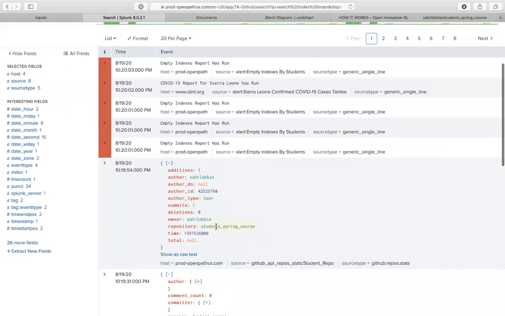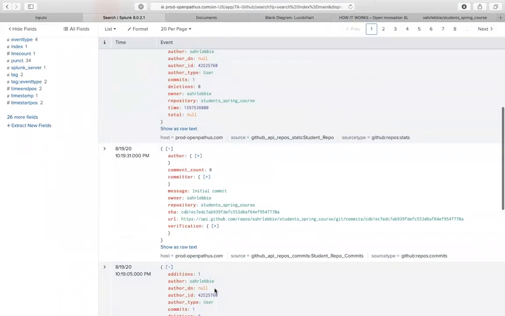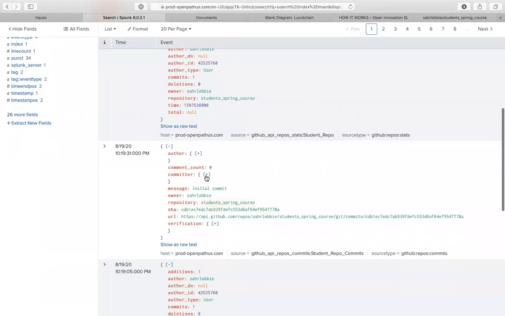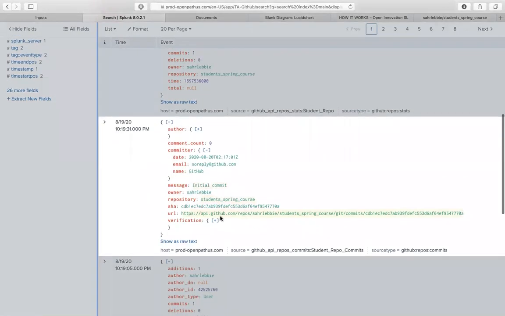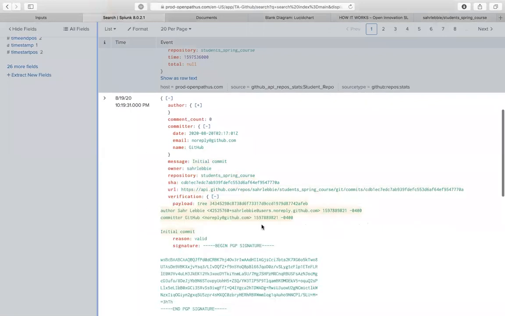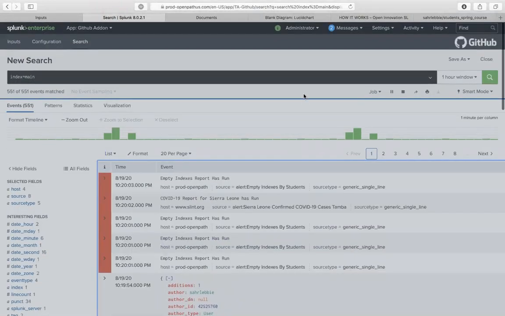So, student spring course. Looks like we just added that. Okay, so we got an initial commit. Look at that, already got that stuff situated. So it's coming in. Git is doing its thing. All right, so we have that.